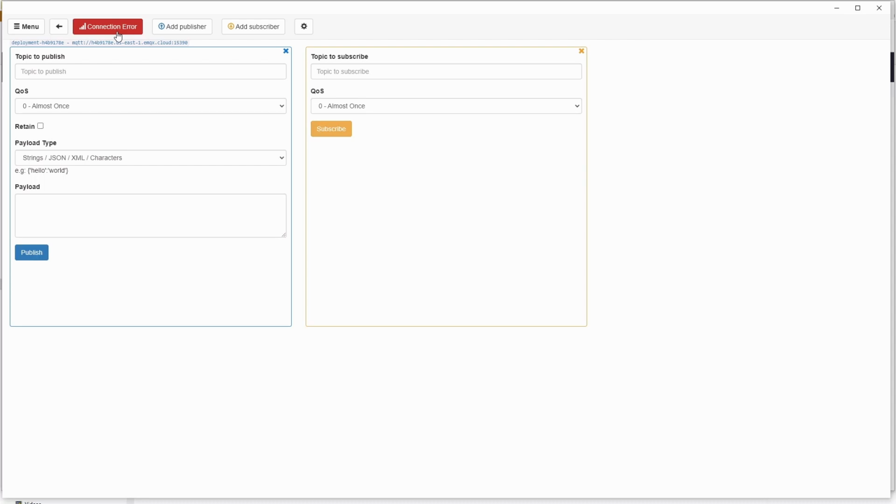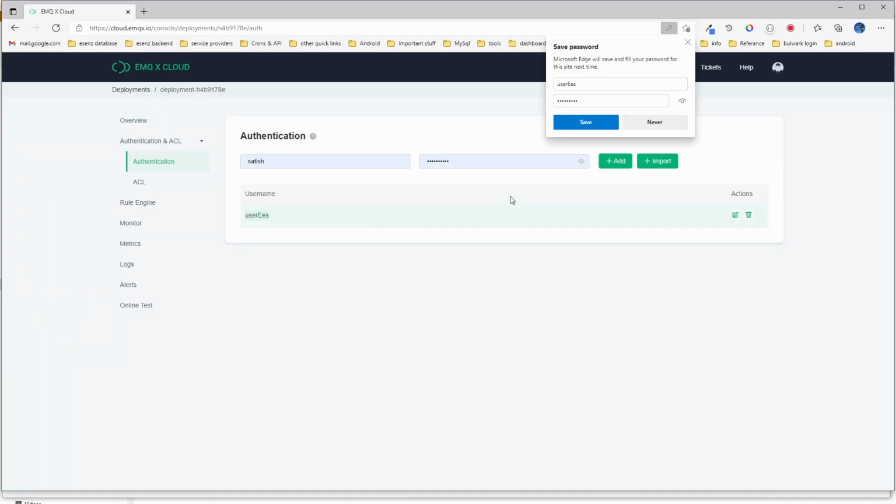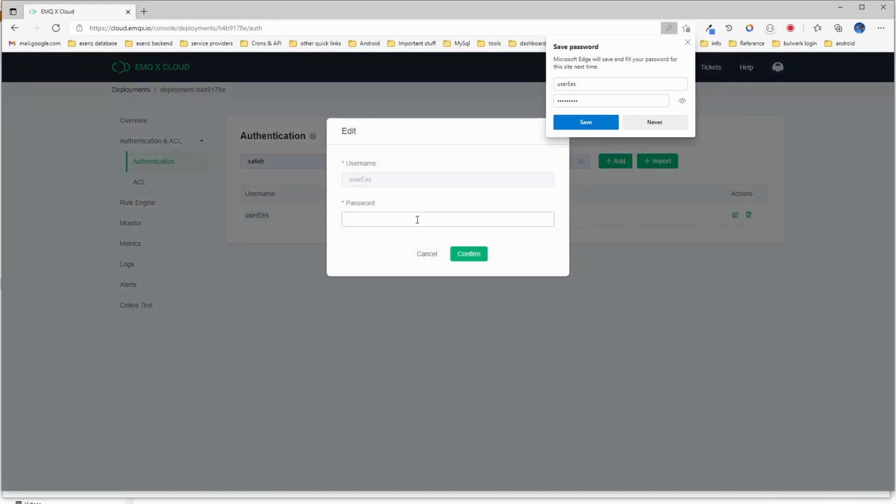Okay, there is a connection error. Let's see why it is there. TCP. Let me check if my password is correct.